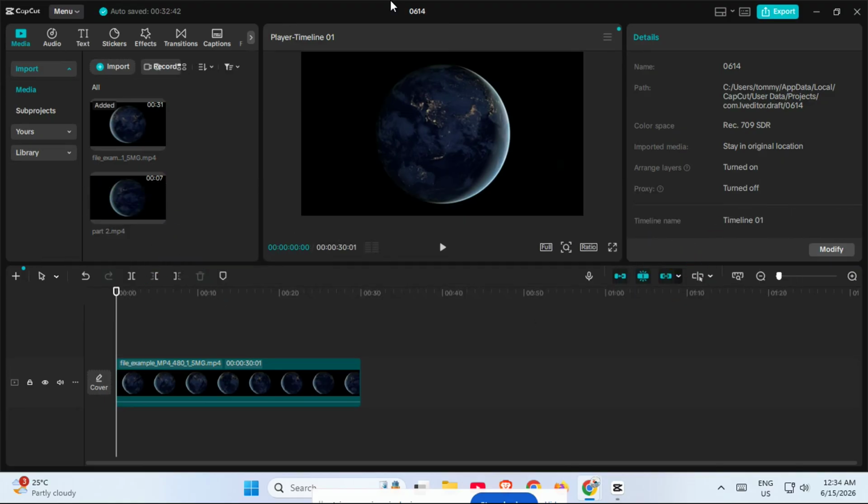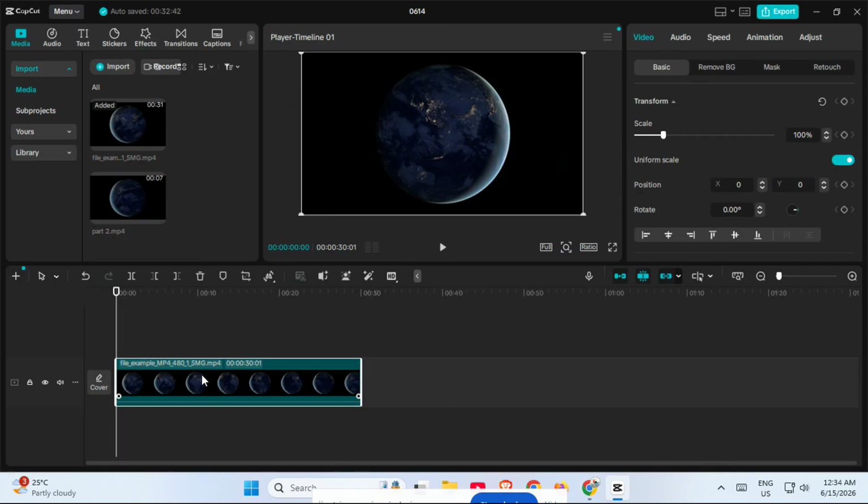Alright, let's jump into it. First, open your project in CapCut and make sure your clip is already placed on the timeline. Now, click on the clip you want to zoom in on. This is important because CapCut only shows the editing options for the selected clip.